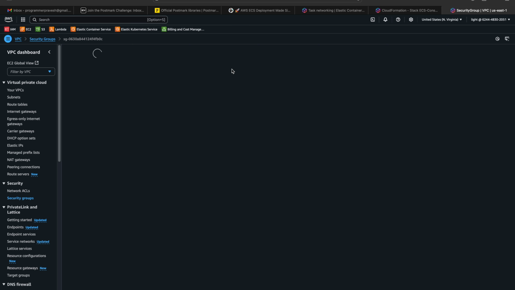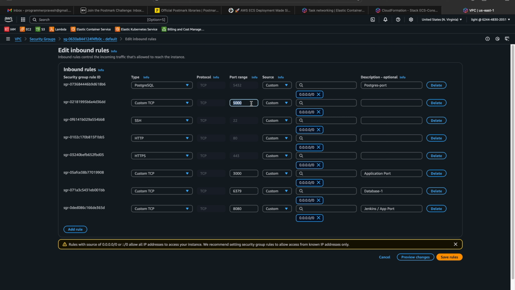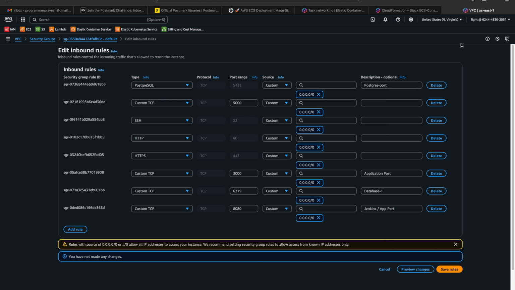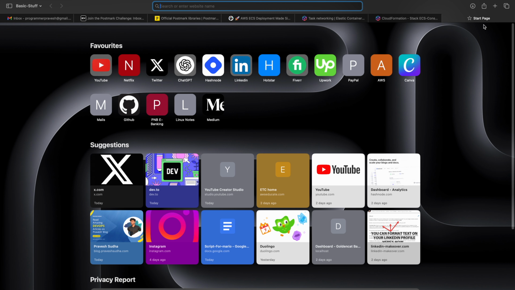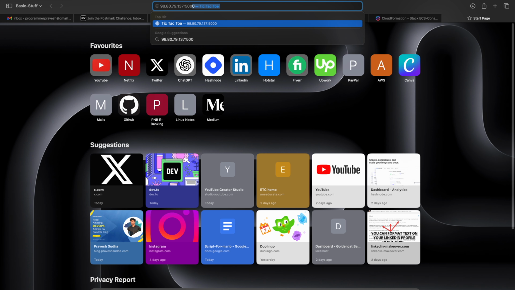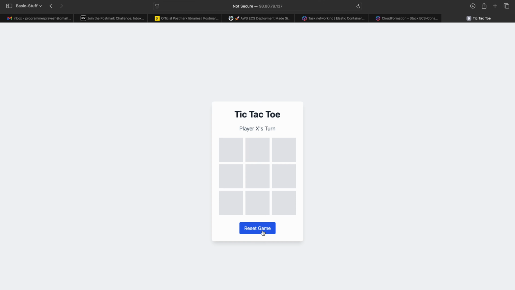And here we need to open port 5000. I have already done that, but let me show you. You just need to edit inbound rules, and here you need to specify port 5000. You don't need to specify these bunch of other ports. It's because I do other projects and I usually use this default security group. So I already opened that. After doing that, you just copy this public IP, paste it inside the browser, followed by port 5000. You will see your application running. So let's play. It has a delay because it is running on AWS ECS. So this marks the end of the project.